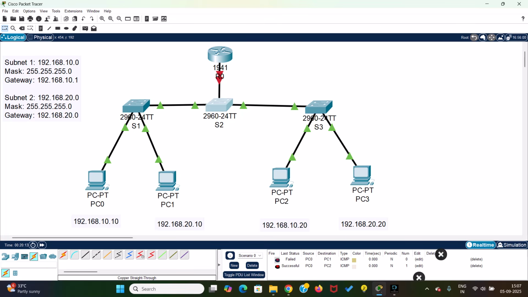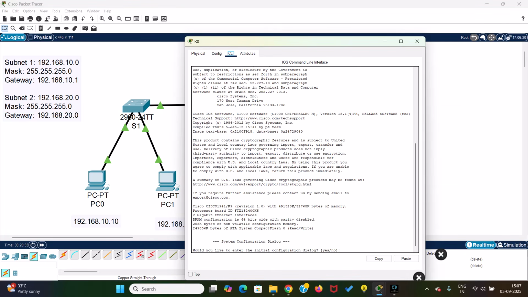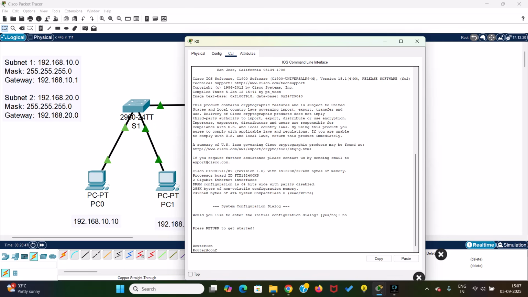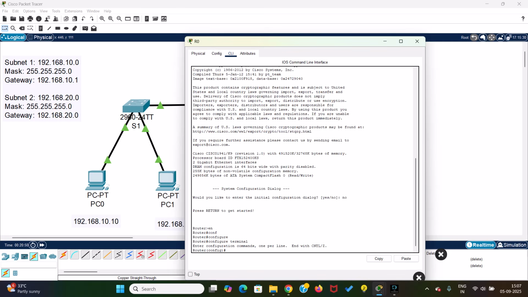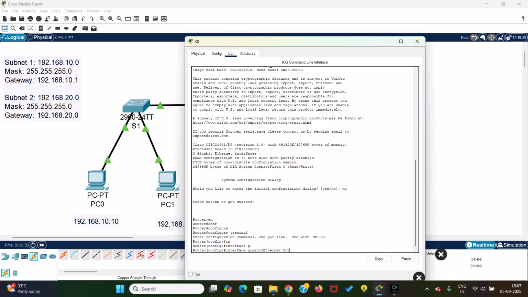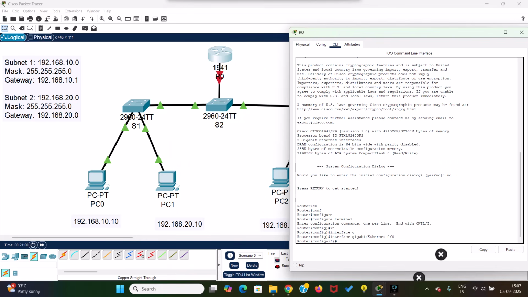For PCs in different VLANs to communicate, a router is needed. So the interface that is connected to the router's interface connecting the switch will be configured to have sub interfaces on it. So click on router 0. So let us now enter the configuration mode. Enable, configure terminal, and then the interface gigabit ethernet 0/0. That was the interface that is connected to switch 2.